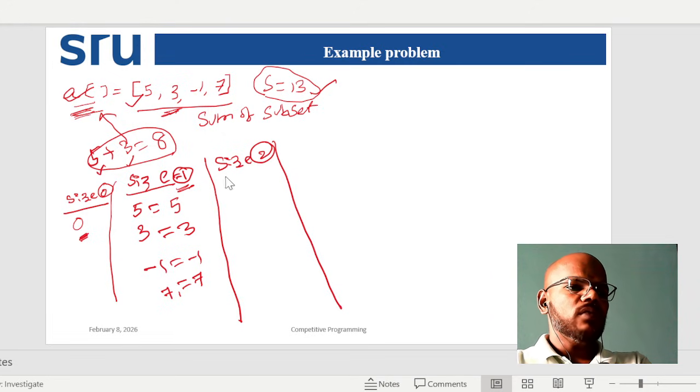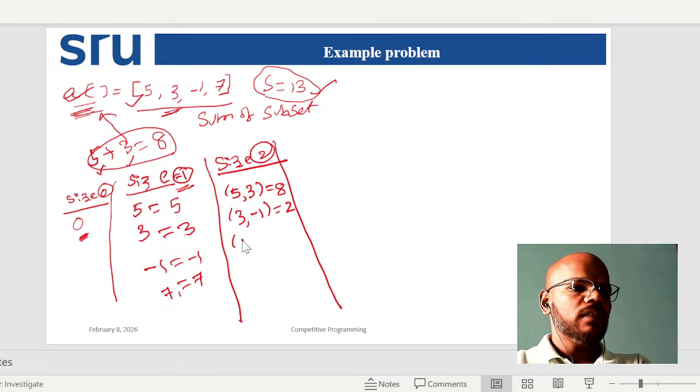Now I am selecting size 2. Select 5 comma 3. What is the sum? 8, right? Similarly, select 3 comma -1. What is the sum? 2, right? Similarly, select -1 comma 7. What is the sum? 6.